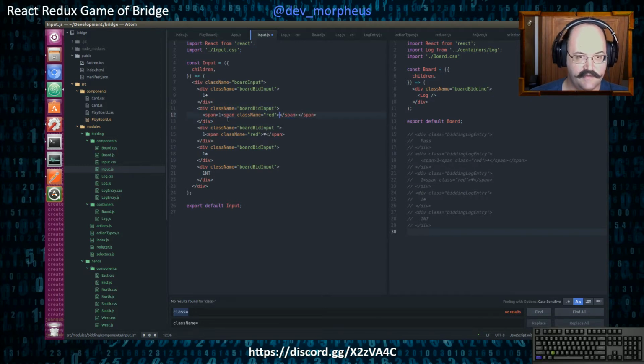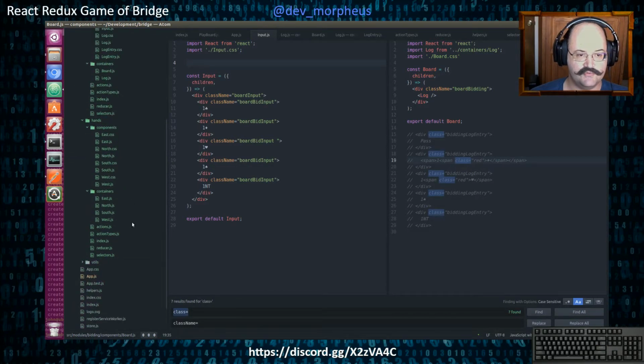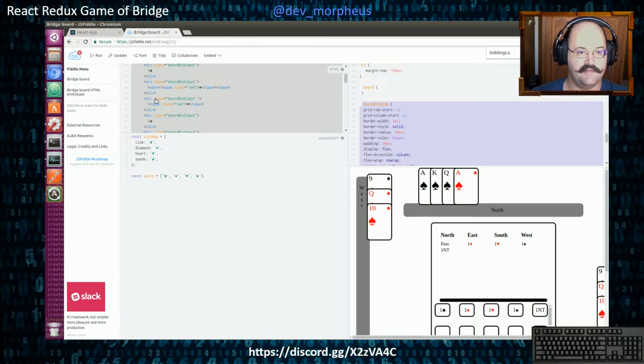Not gonna worry about this right now. It looks nice, but we're not going to worry about it. Okay, so I should just go ahead and write a function to generate this. Helpers. Actually, I have this.